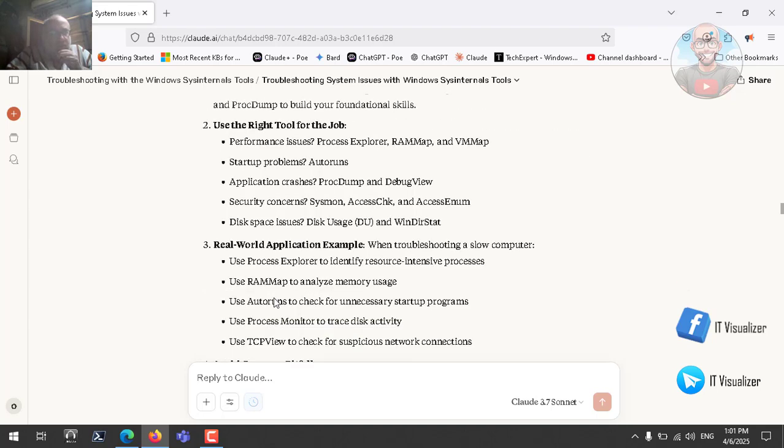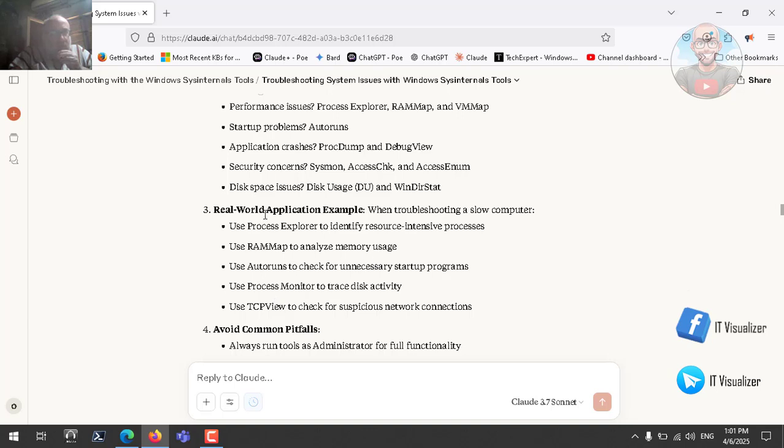Real world example, when troubleshooting a slow computer, use Process Explorer to identify resource intensive processes. Use RAMMap to analyze memory usage. Use Autoruns to check for unnecessary startup programs. Use Process Monitor to trace disk activity. Use TCPView to check for suspicious network connections if this is malware.